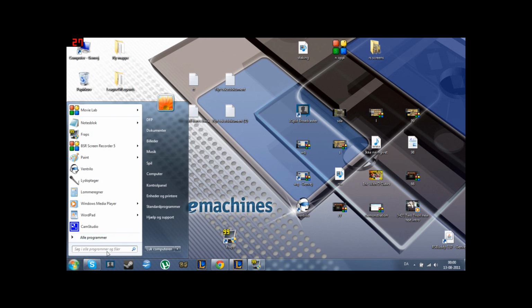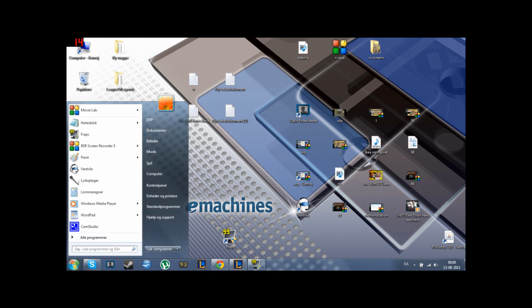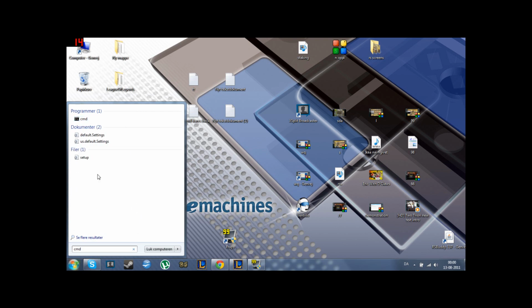Hey guys, this is a tutorial on how to use Command Prompt to edit a password or create new accounts on your friend's computer or your own computer. So you're gonna go here, type cmd, run as administrator, yes.